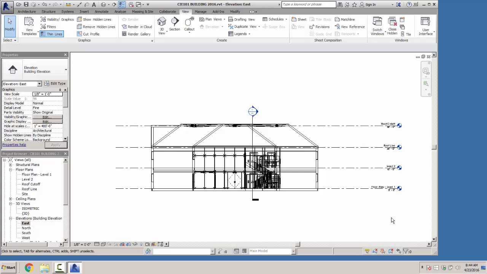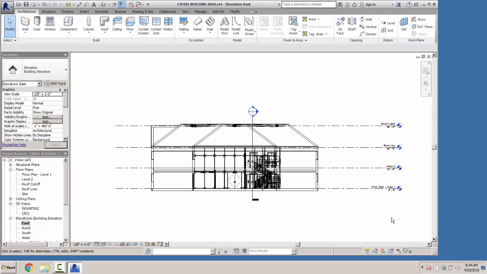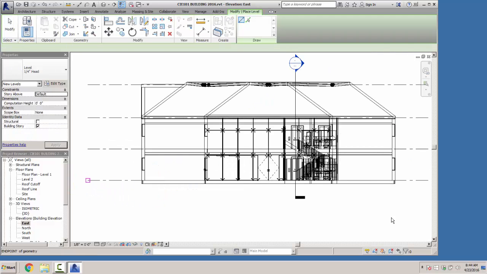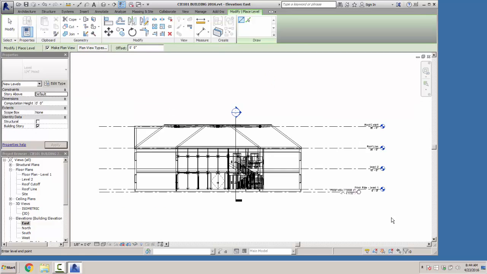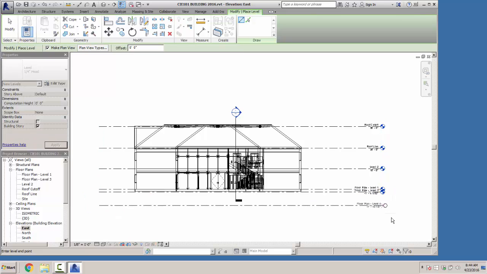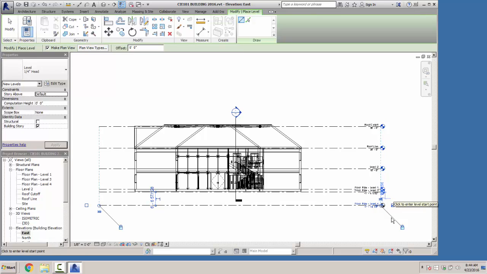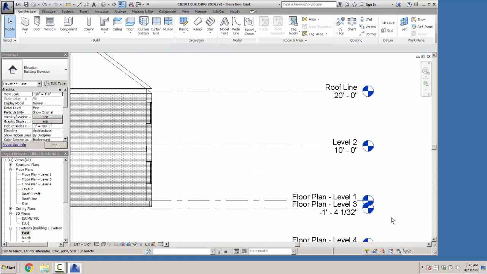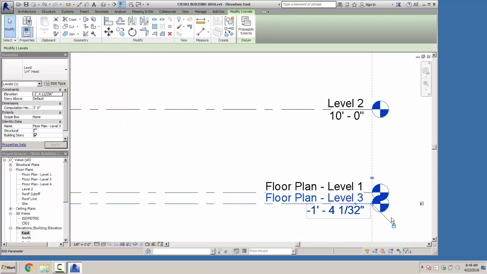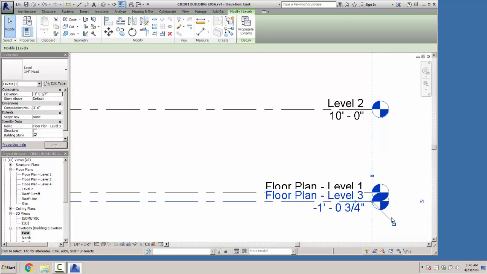So we're going to add a couple new levels. We'll go to architecture, set level, and I'm not even going to be too concerned where I place these to start with. Just bring them over, and one more right here. So these are actually below grade. We'll move in. We know that we dropped that down 1 foot 0 3/4 inches. That brings it up a little bit.